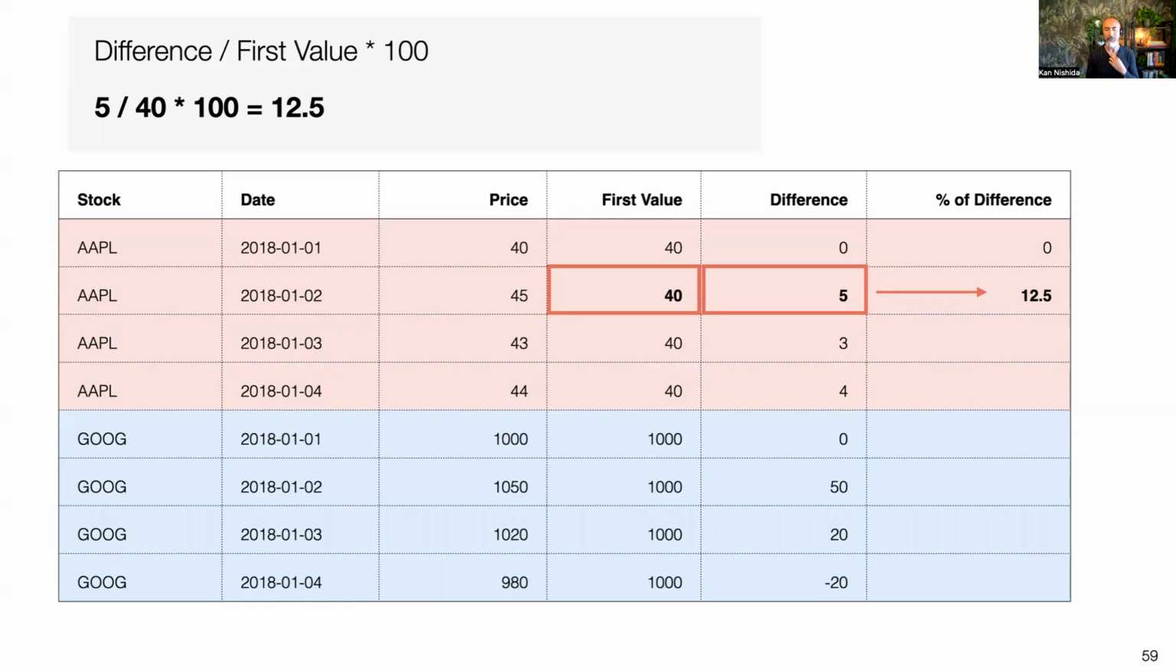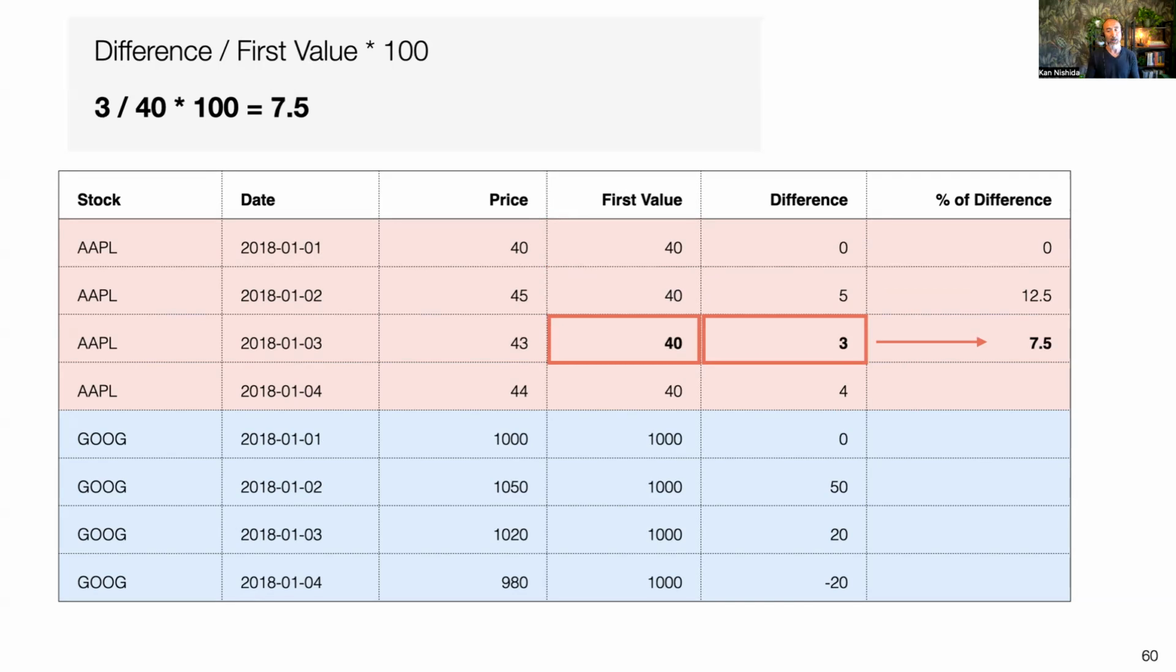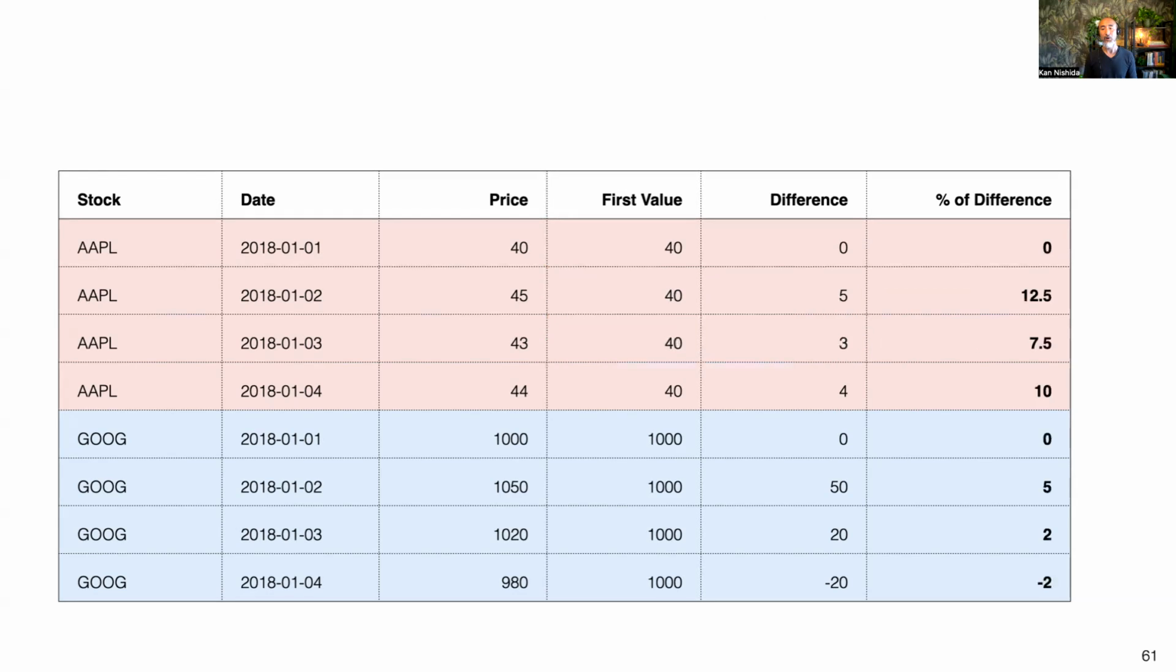Sorry, 0.125, and then multiply by 100 to make percent the unit. Okay, so now it's 12.5. So the 12.5% is your gain if you invested in Apple on 2018-01-01. Next row is the same thing, 3 divided by 40, and then multiply by 100 to get to the percent unit, then 7.5%. And then you do that calculation all the way down.